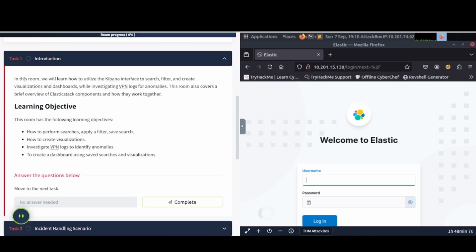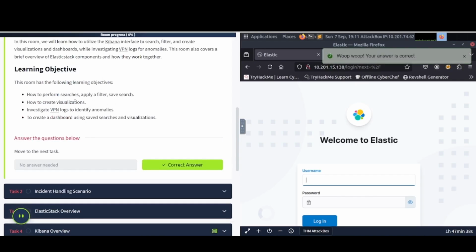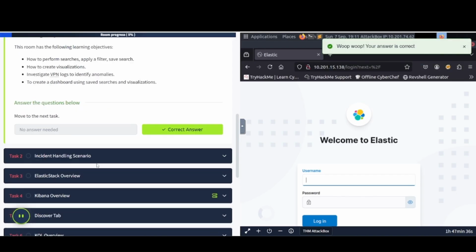Task 1, Introduction. In this room, we will learn how to utilize the Kibana interface to search, filter, and create visualizations and dashboards while investigating VPN logs for anomalies. This room also covers a brief overview of Elasticsearch components and how they work together. Learning objectives: how to perform searches, apply a filter, save a search, how to create visualizations, investigate VPN logs to identify anomalies, and create a dashboard using saved searches and visualizations. Awesome, which you'll be doing often when it comes to SIEMs and such.